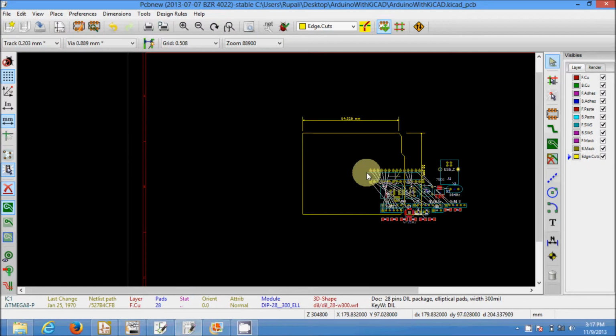Now I'll just pause the video, arrange the components, and you do the same while I'm doing it here on my end. And when we come back, we'll see how we can route the board, what the basic guidelines are that we need to follow. There are some design rules that are required to be followed, and various other small things. So I'll come back in a while when the components are placed.